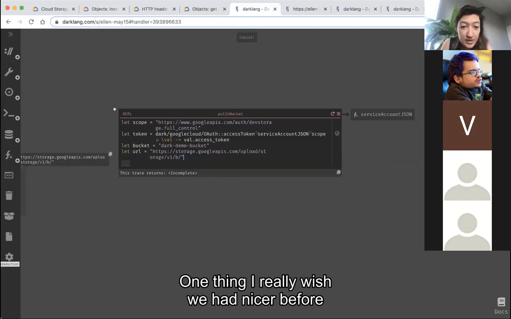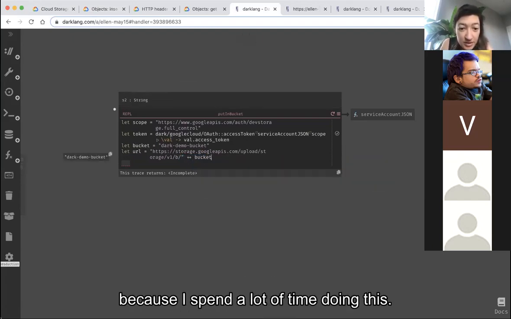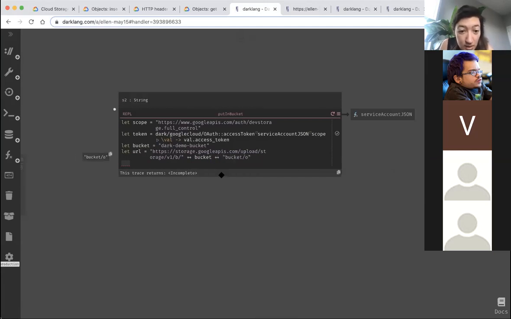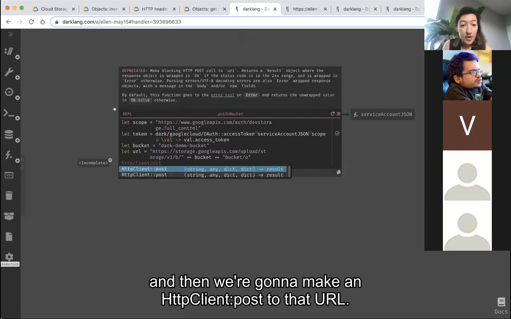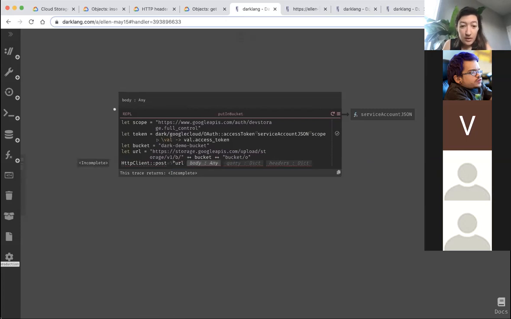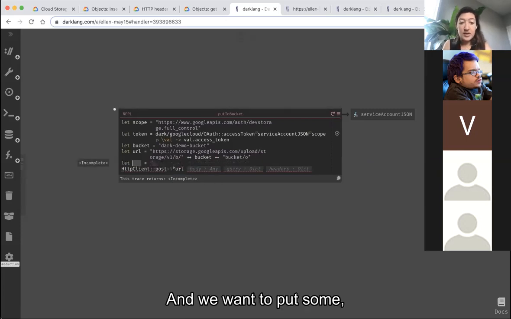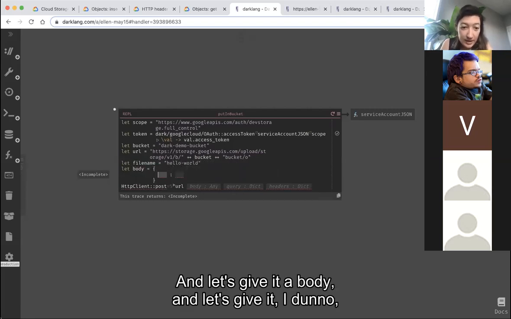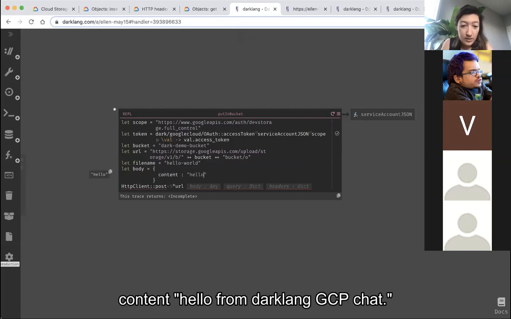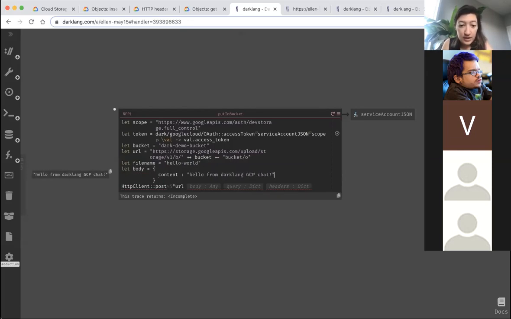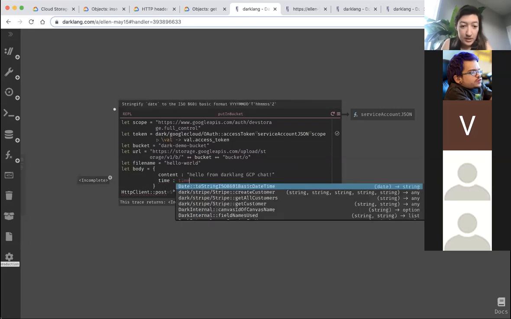One thing I really wish we had nicer would be string interpolation, because I spend a lot of time doing this. And I would bet that you do too. And so then we have that URL, and then we're going to make an HTTP client post to that URL. And we want to put a file into this. So let's give ourselves a file name, and we'll just call it hello world. And let's give it a body, and let's give it, I don't know, content hello from Darkling GCP chat. And let's give it a timestamp. Now.